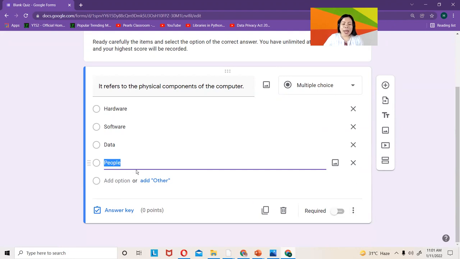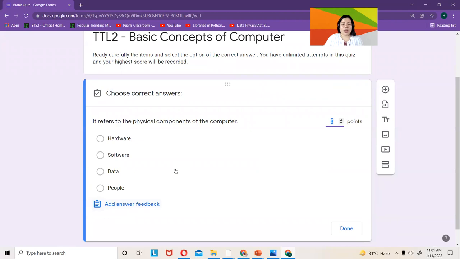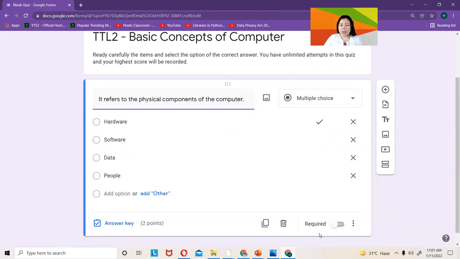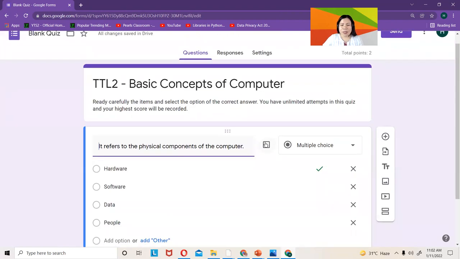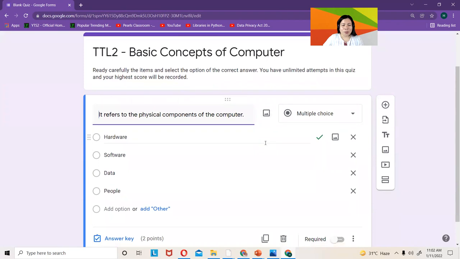So to specify the answer and the point you want to give to the particular item, just click answer key here. So select the correct answer, or please specify first the point. I want to give this item 2 points. And the correct answer here is hardware, click hardware. And if it is done, then click the done button, then you'll be able to go back to the normal view of your form.